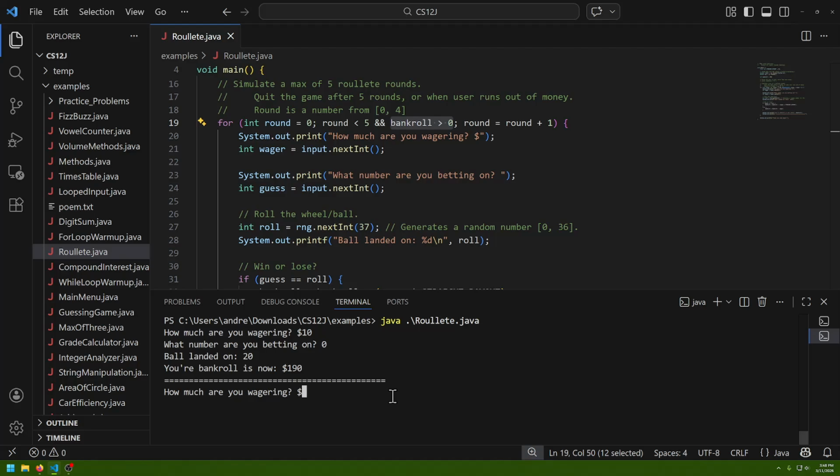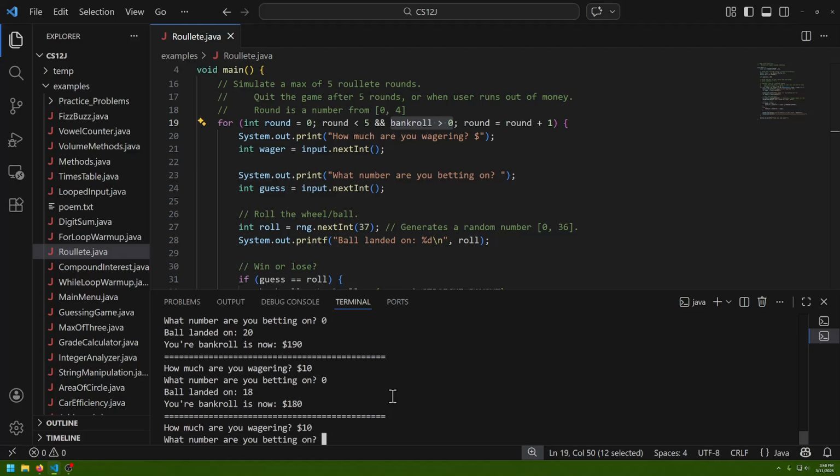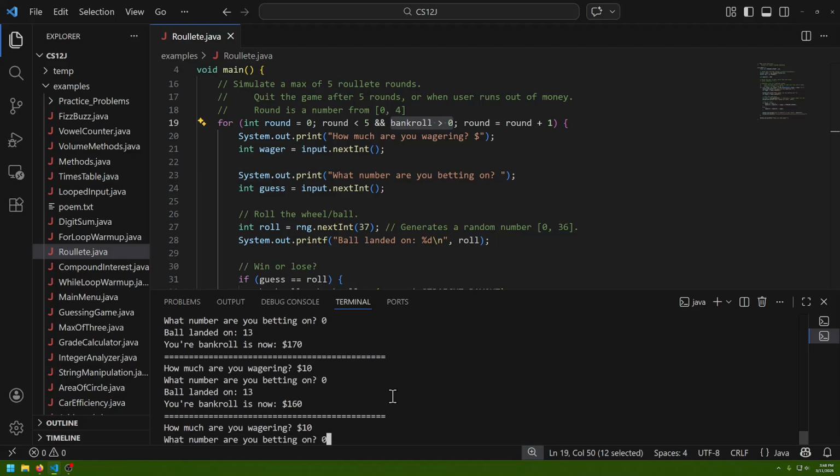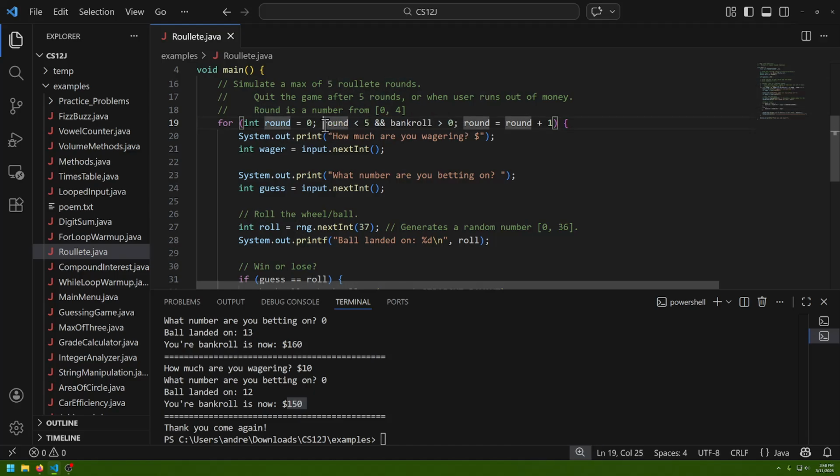Okay, so let me just do it again. Let me bet $10, and then 0, and it should do this for a couple more times. And then here it is. I'm on the last round right here. I lost, and now I have $150. So this condition becomes false at some point. It becomes false because our round exceeded this number here. All right, so yeah, this is just a really quick refresher.